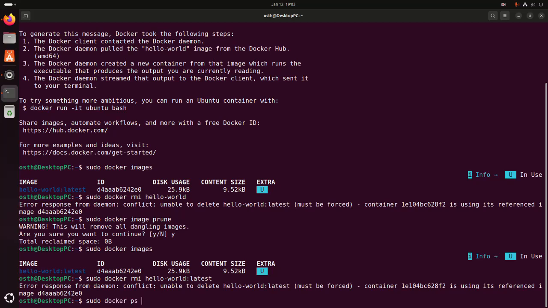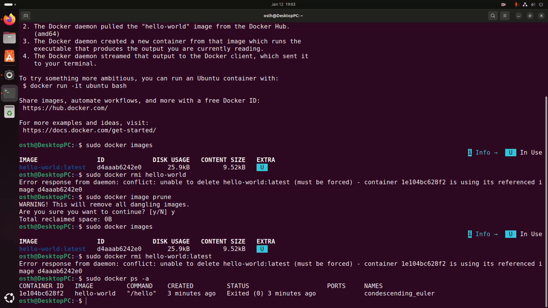Docker ps -a to show the container. So we need to remove the container first. So use this command, copy the container name and then paste here. Now hit enter.